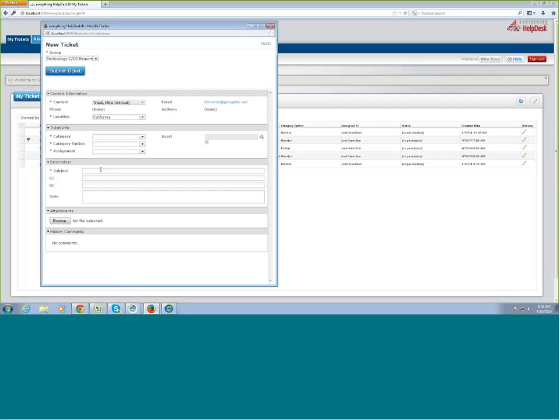So it's really just simplifying the input for the end user, and as well as technicians if they're entering tickets as well. And so this actually happens on the desktop version and on the mobile version as well. So if you are putting in tickets from a mobile device, it will go ahead and default that group for you as well.